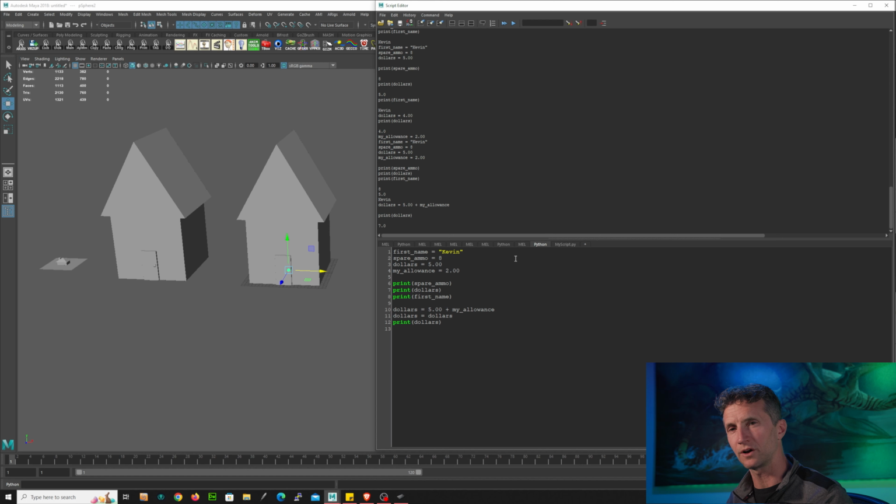You're like, wait a minute, I'm setting dollars equal to dollars? It's okay, I can do that. I can do that in math, I can do that in whatever. So right now, if I did nothing else, dollars would be getting set to the value that is already in dollars. So there would be no change. But I'm going to change it and I'm going to add my allowance. So at runtime, when Python looks at this, what it does is it says, we're going to take a variable called dollars and we're going to set its value equal to dollars plus my allowance.